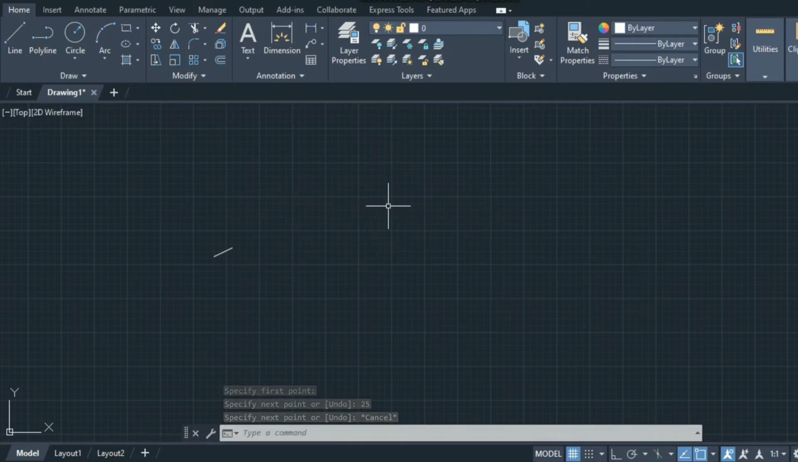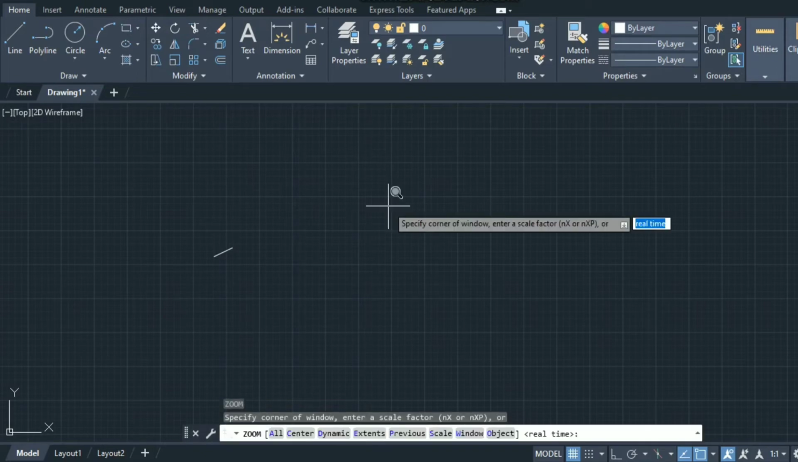Now to zoom this, you can do one thing: the wheel button provided on your mouse, just double click on it, or you can use the command Z for zoom and then A for all.